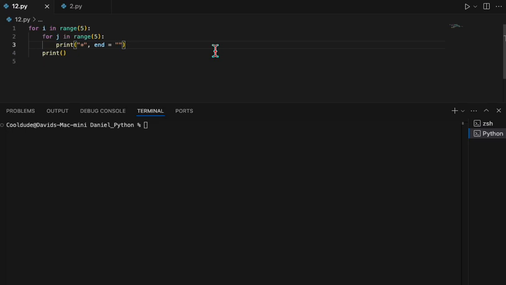What if we want to print 10 lines of 10 stars instead? So here's how you can modify the code to get 10 lines of 10 stars. So all we did here is change both range 5 to range 10 in the loops.